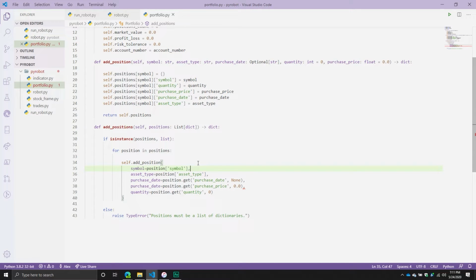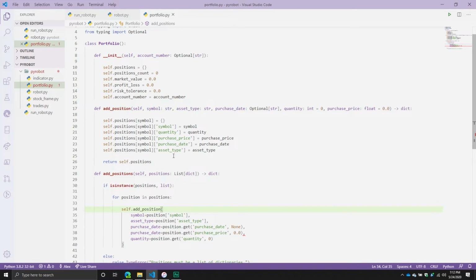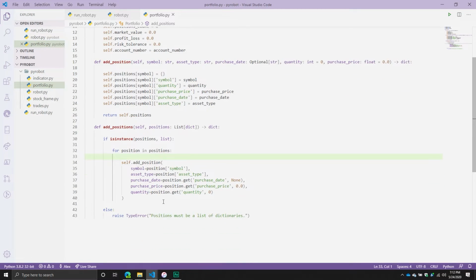And then what's happening here? Position, symbol, asset type, purchase price. Did I miss something? Quantity option? No, I think that's fine. Oh, it's because this one's a duplicate. That's why. I was like, why is it highlighted saying it's wrong? It's not wrong, I didn't think.